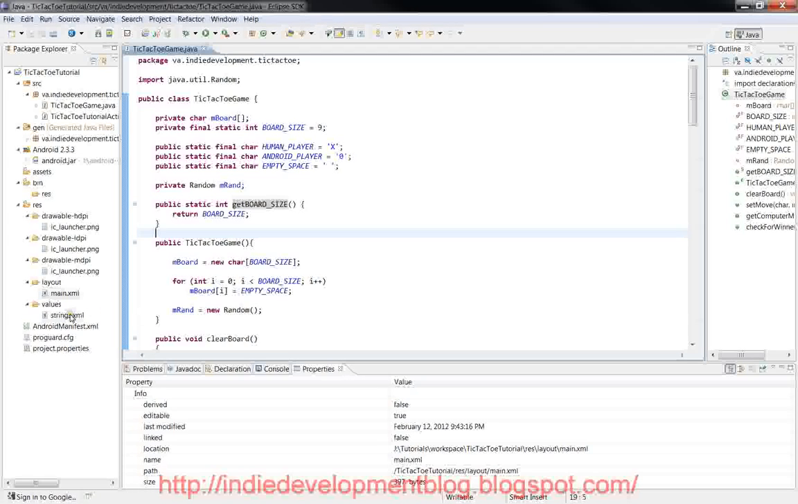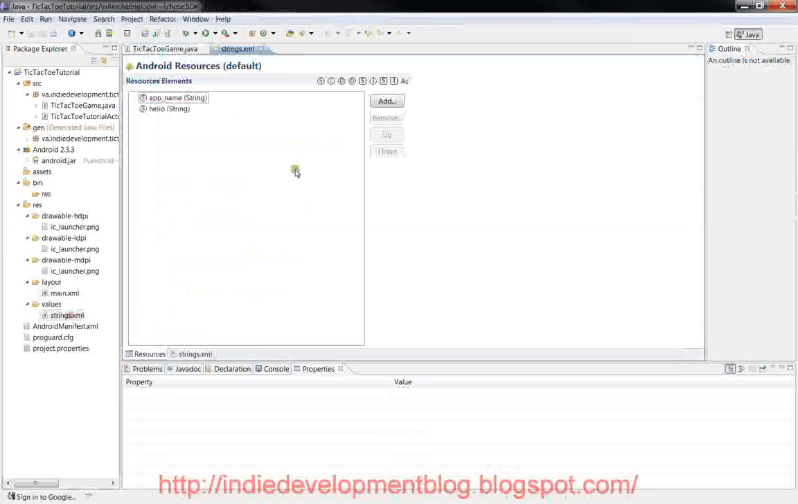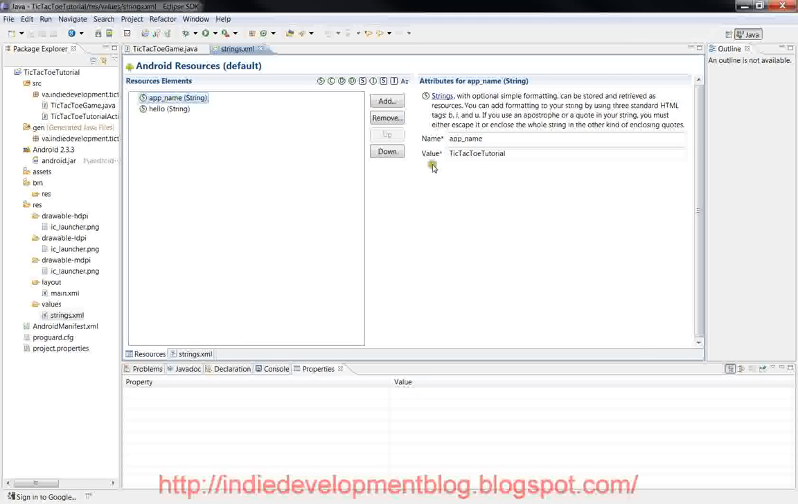So let's go ahead and double click the strings.xml, open that up, and you'll notice that we have two strings in here. app_name, which is the ID or name of the string, and then the value, which is the actual text string that would be displayed if we use this string, which is TicTacToe tutorial. That's one of the default strings that comes up, and you'll notice that's the name of the project that we made.